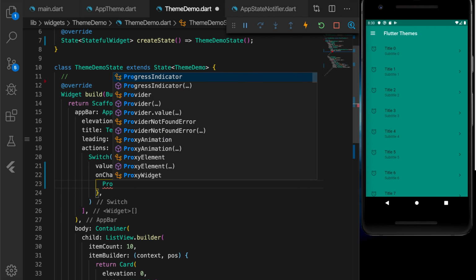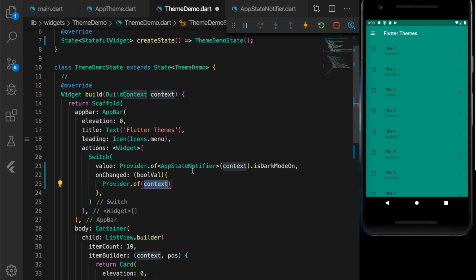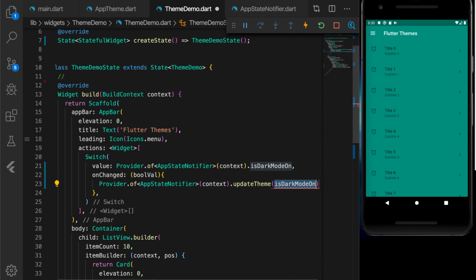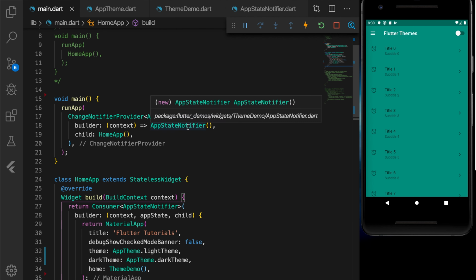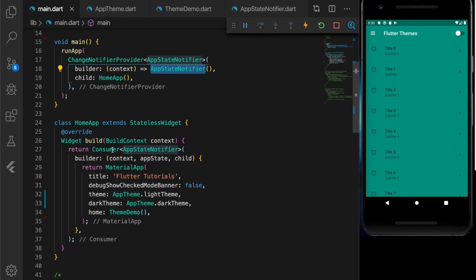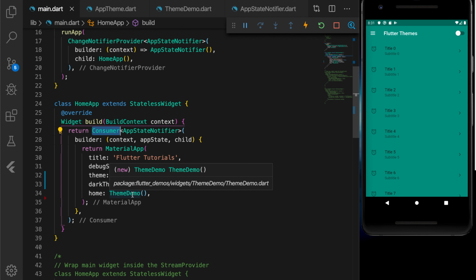Okay, so when the switch value is changed, we are going to call Provider.of(context) with AppStateNotifier dot updateTheme and pass in the switch value. Okay, so that's going to update this value and it will call notifyListeners, which is going to come here and our MaterialApp will consume it.